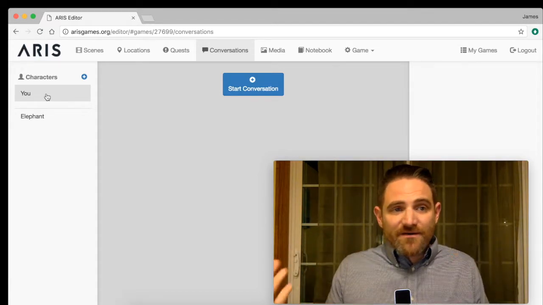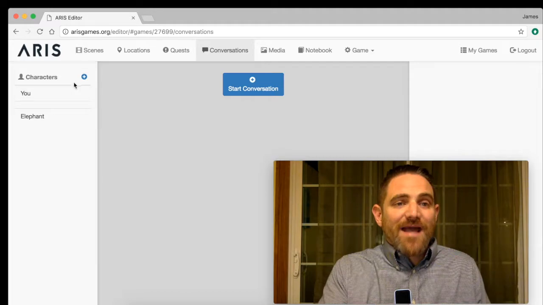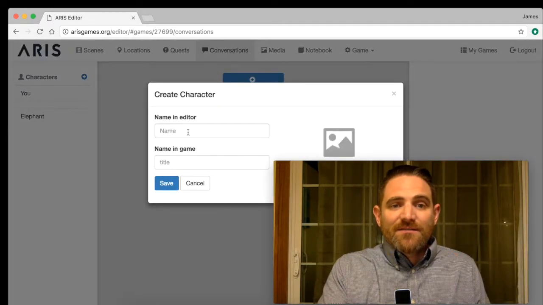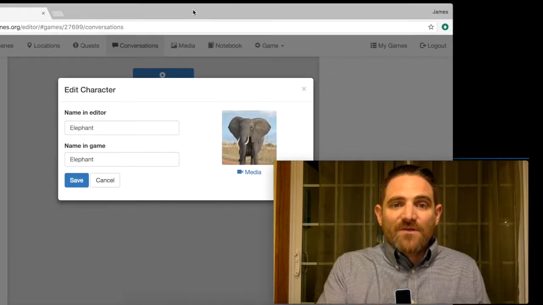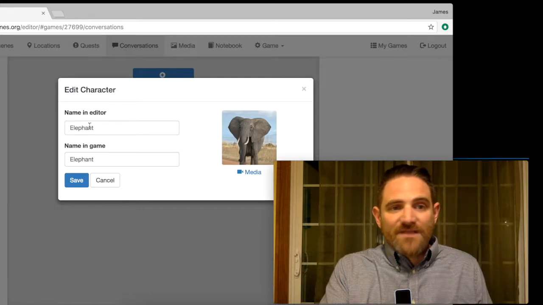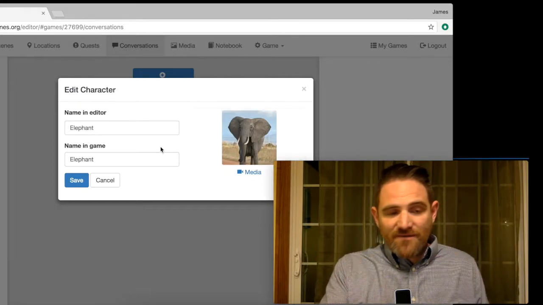The player character is you. And then you can add characters by naming them and putting a picture. In this case, I've already added one called Elephant. You can see I used the same picture and just said the name in the editor and the name of the game should be the same. I don't want to confuse myself.